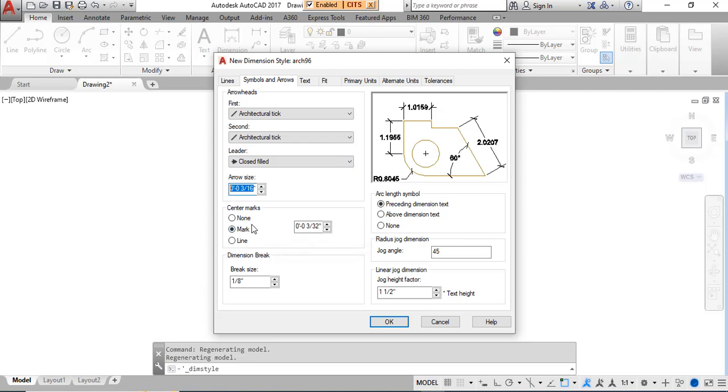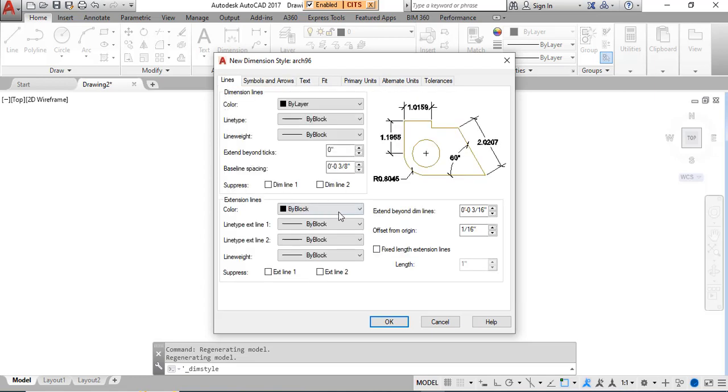Click the Lines tab again. Set the Extend Beyond Ticks value to 1/16. Leave the baseline spacing value at 3/8. This is the spacing between the dimension lines of two baseline dimensions.